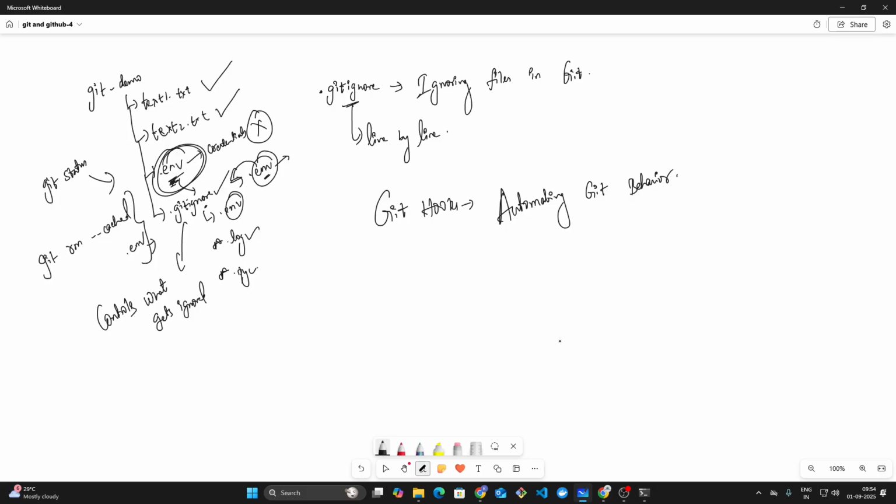Common hooks are pre-commit, pre-push, and commit-msg. Pre-commit runs before a commit is finalized. Pre-push runs before git push. Commit message runs after the commit message is entered.